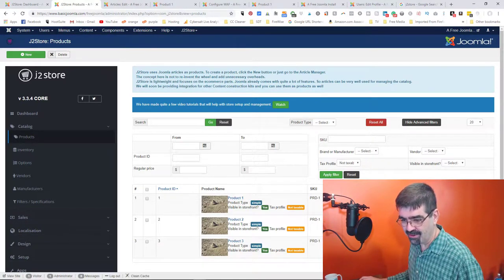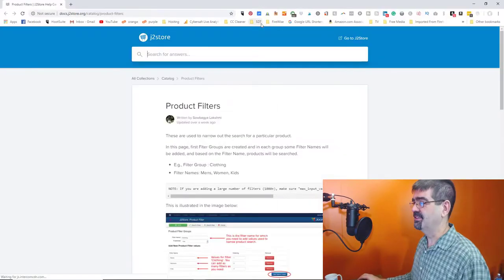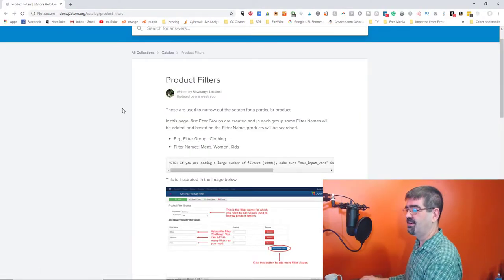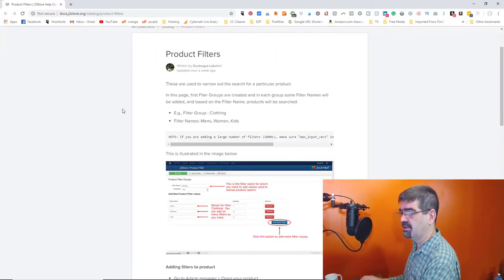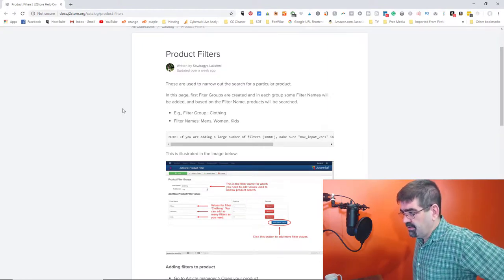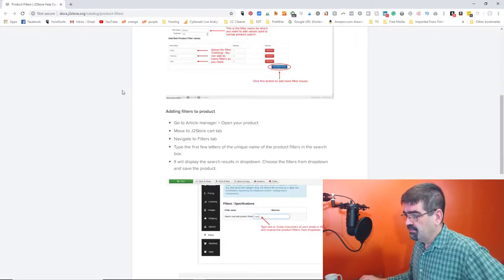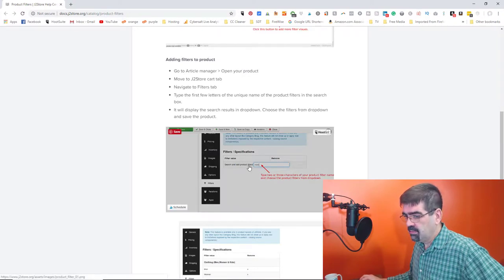And then I looked over and Mary, there is your link. All right, let's go and check out product filters. These are used to narrow out the search for a particular product. In this page, first filter groups are created, and in each group, some filter names will be added. Okay, there's how to do it. Adding filters to the product. Go to Article Manager. Oh, you add them to the product.